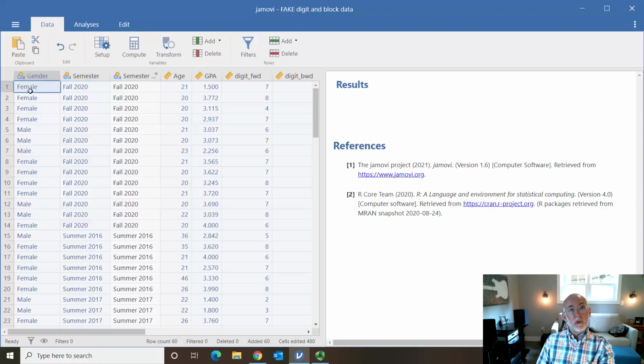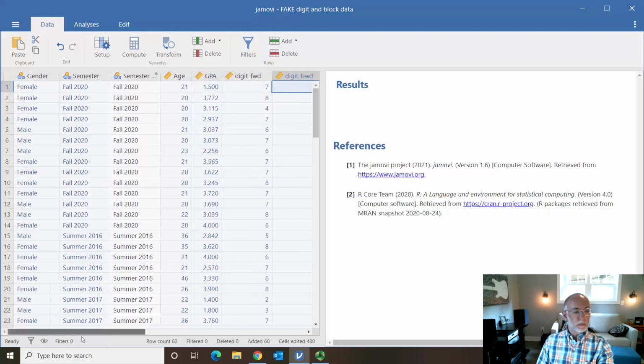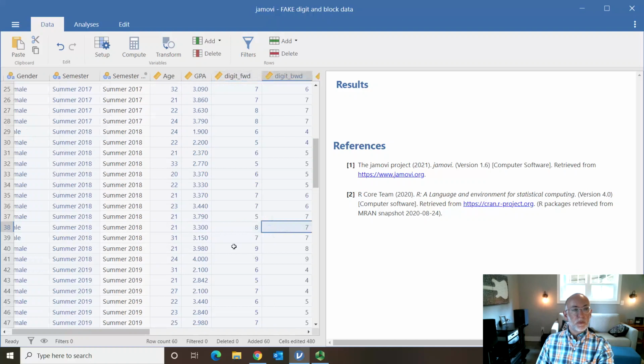Each person has their own row. Each variable has its own column. So for instance, participant 1 is a female, tested in fall 2020, age 21. You can see GPA, their digit forward and digit backward span. You might see participant 38 is a male, tested in summer 2018, age 21, with a GPA of 3.3, forward digit span of 8, backward digit span of 7.